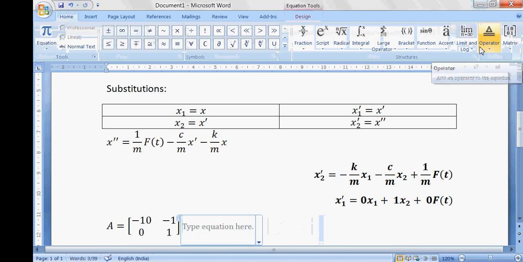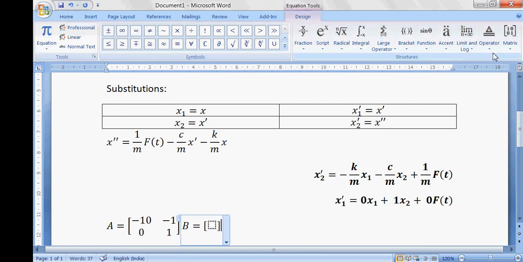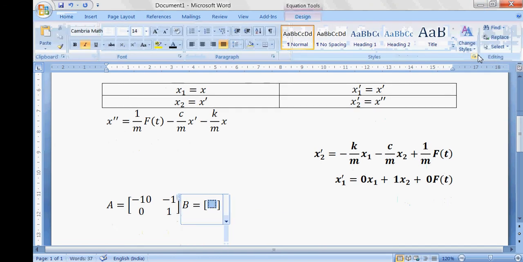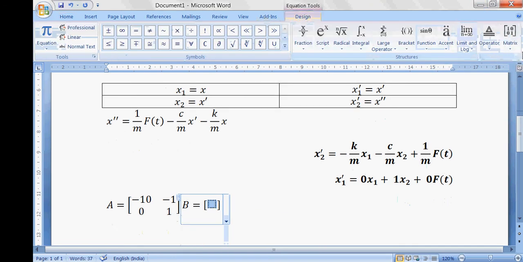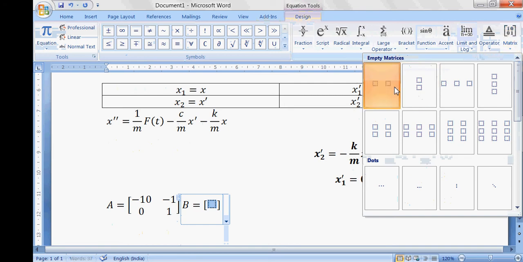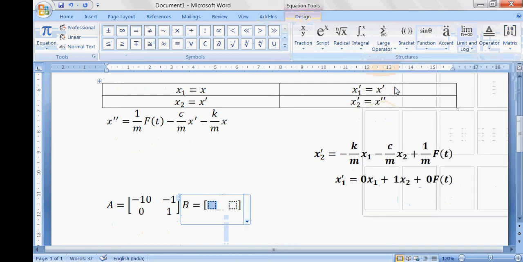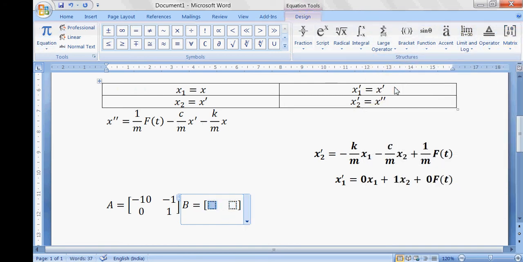I'll introduce one more for the B matrix, and the B matrix is again like that. It turns out it's going to be a row matrix, right? Design, introduce a row matrix. How should I define the B matrix here?